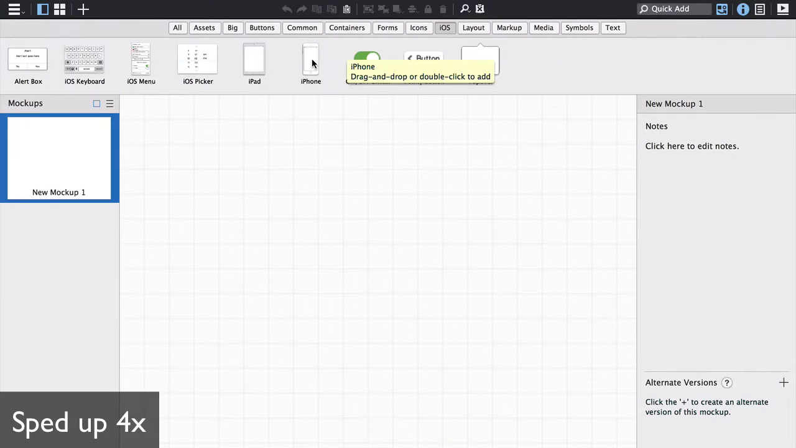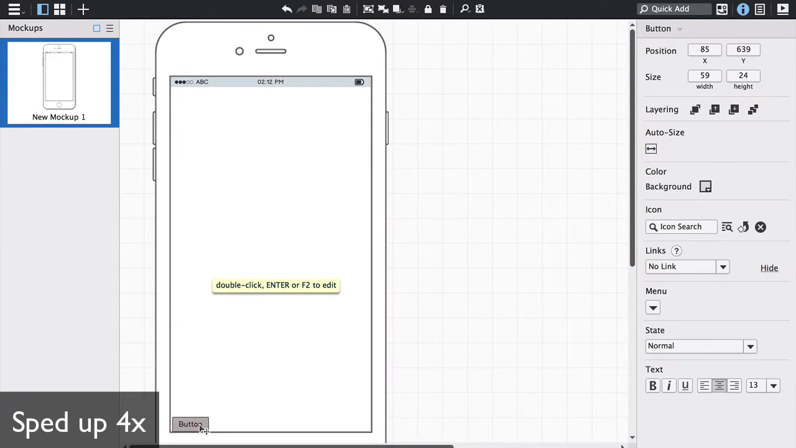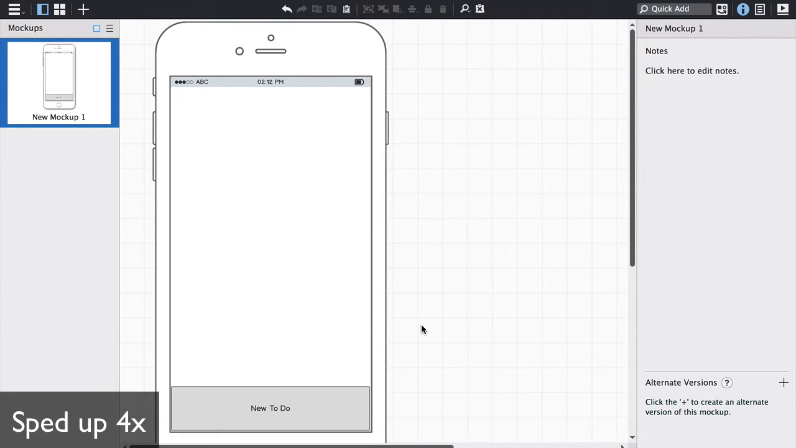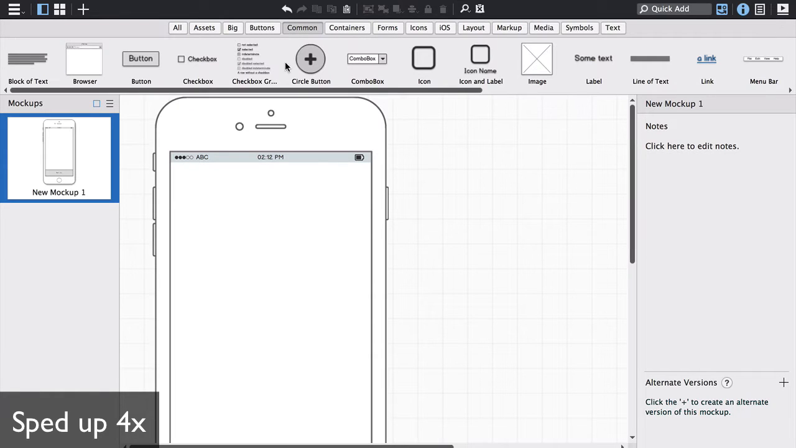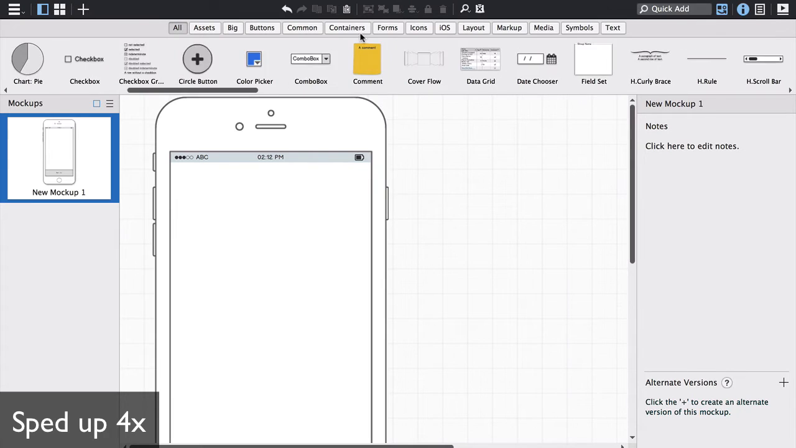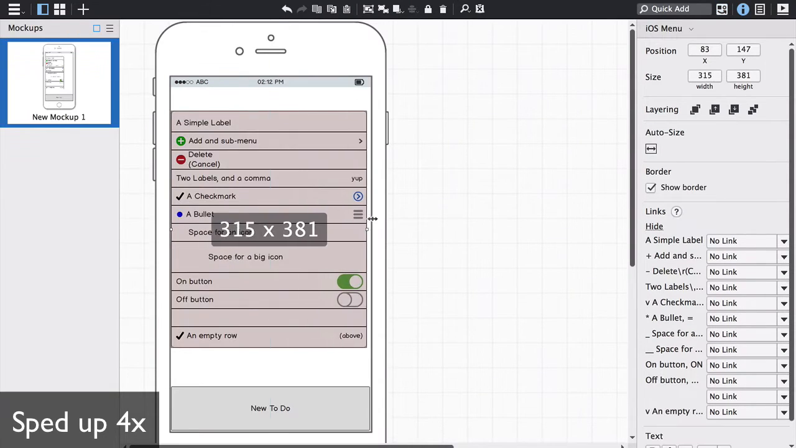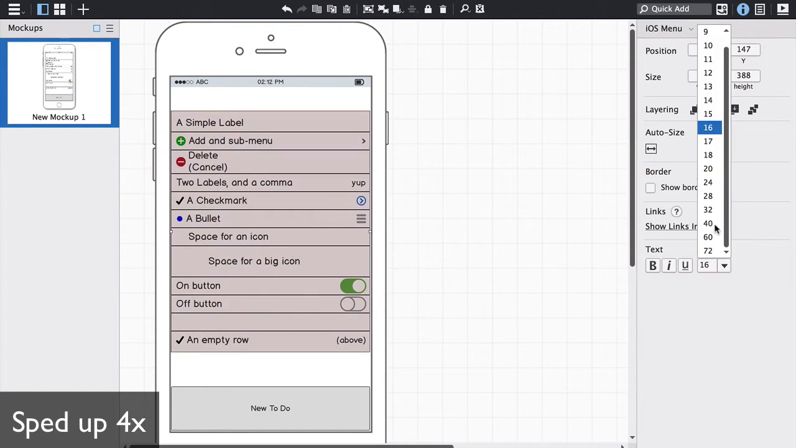We're working on a mobile app here, so I'm going to grab an iPhone control and I'll start by adding a few buttons. Let's make this a new to-do button. So let's add a list here of the to-do items that we have so far. Do some customization.